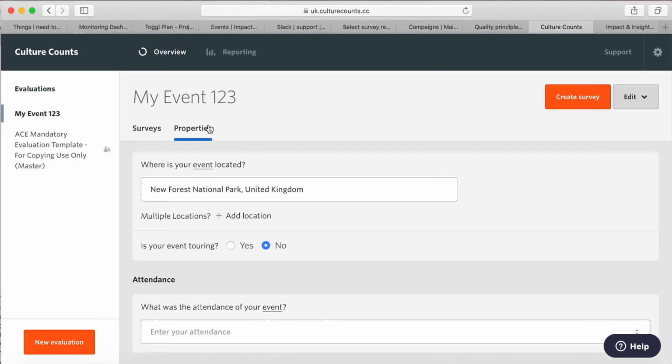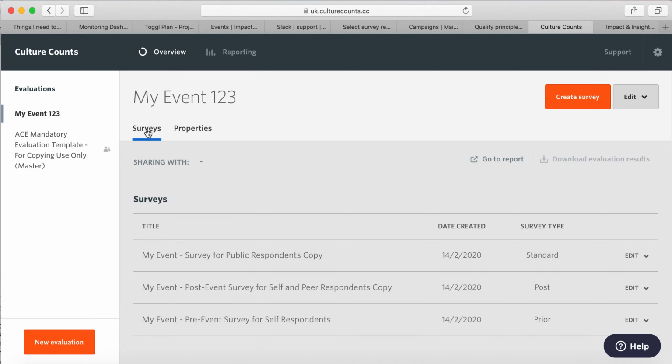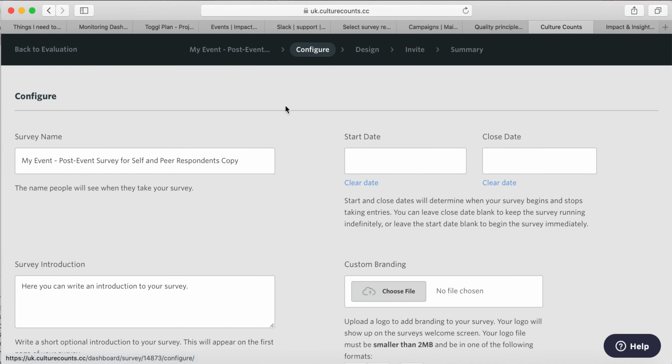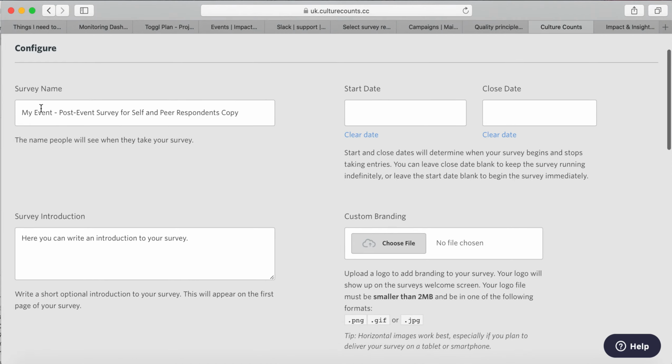Okay, so now I've done this properties tab, let's go back to surveys. So I am going to select the post-event survey for self and peer respondents. And this is just because this is the one I'm going to show you how to work everything on. So you'll see I've been taken through to the summary page automatically. But I'm going to actually zip back to this configure tab. Let's click on that. Now here, you can change the name of your survey. So I'm going to take off this word copy because I don't think that looks very good.